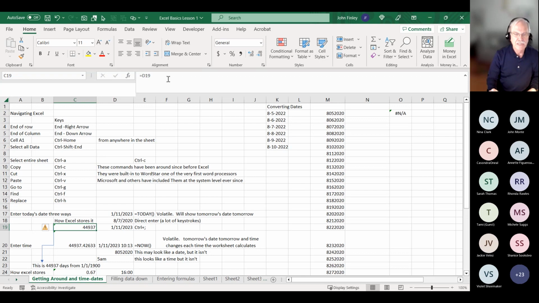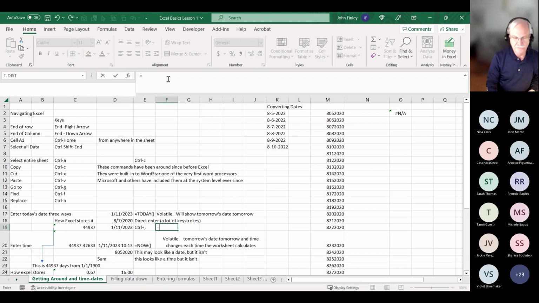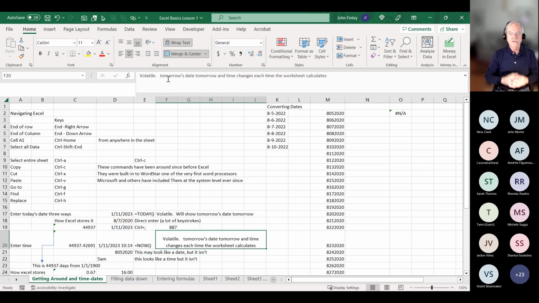The only problem with that is, I'm going to show you. We're just going to do a little date arithmetic here. Equals this minus this. Okay, it said 887. That's 887 days from 8/7/2020 until 1/11 of 2023.